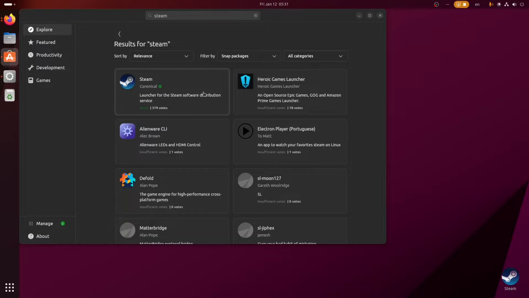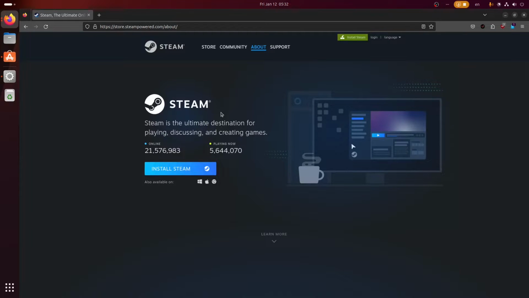So I'm not gonna investigate so much this time. I just came back to the original, so I gave up on the Snap version. For some reason, it's not working on my hardware, maybe. So I uninstalled it. Instead, I went to the official Steam page and downloaded the .deb file that they provide for the install here.